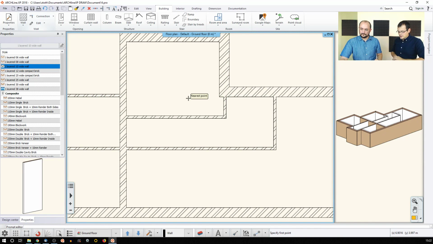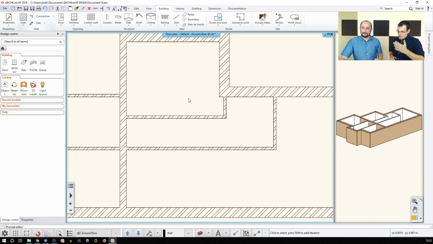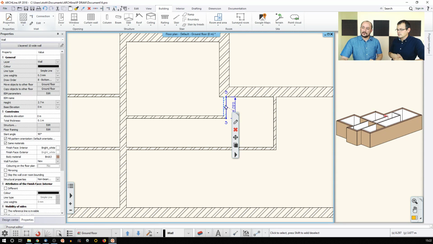Okay, so now we have this part, but what's next in terms of sketching? There's a couple of things I want you to show, including offsetting walls from one another. Well, if you know the distance between these two walls, for example, let's say I know it's 1.9 here, or I know the location of this here. Let's go with this one.